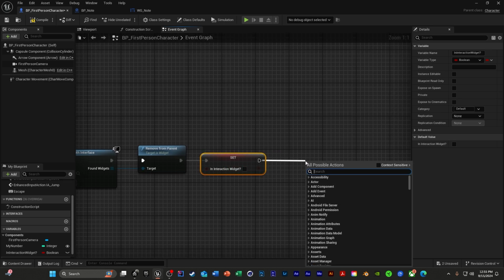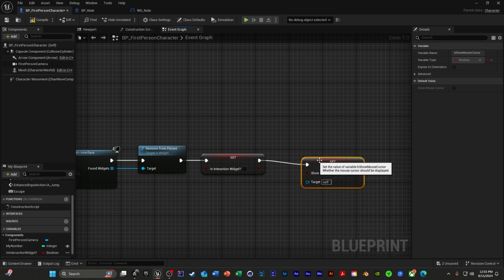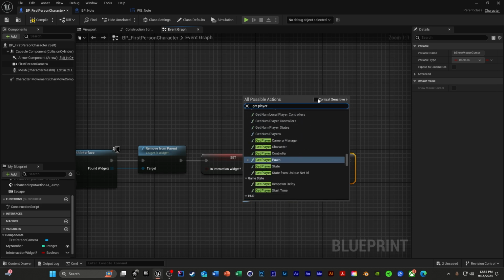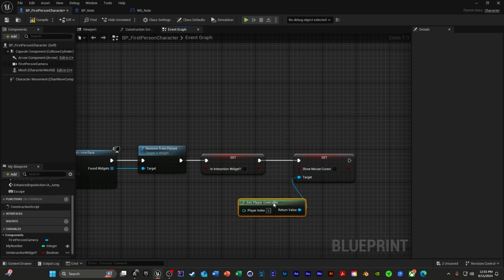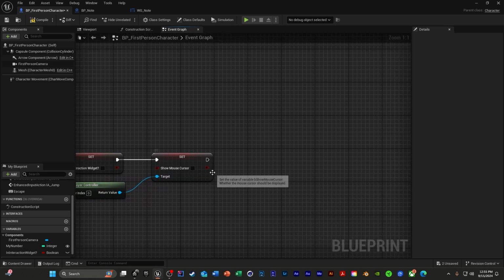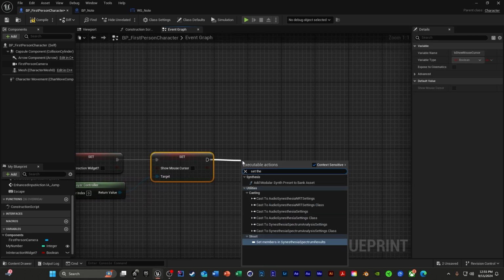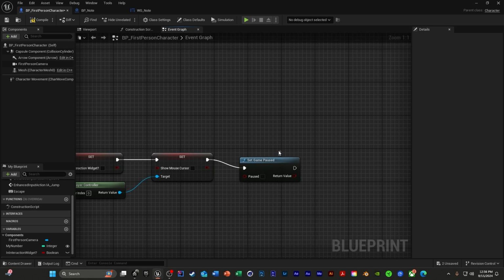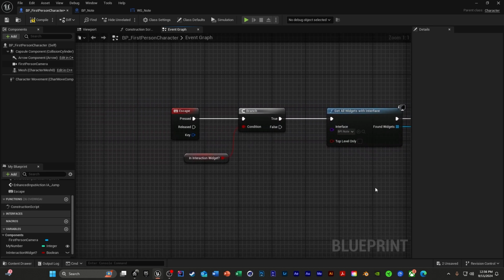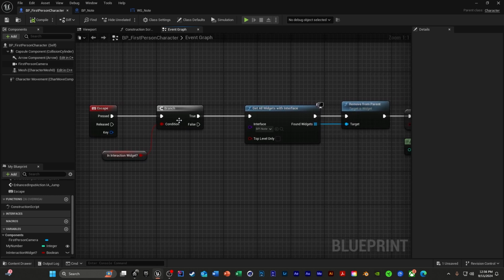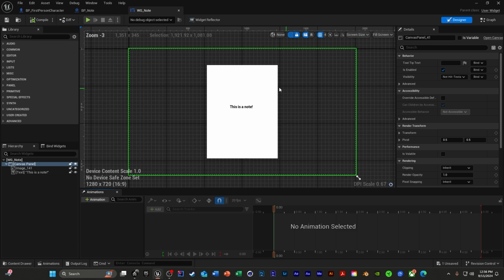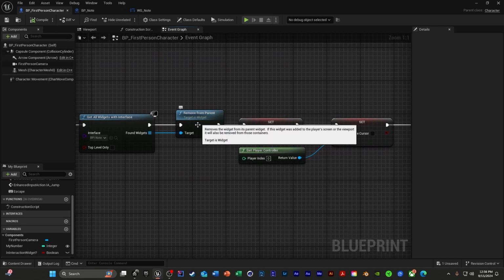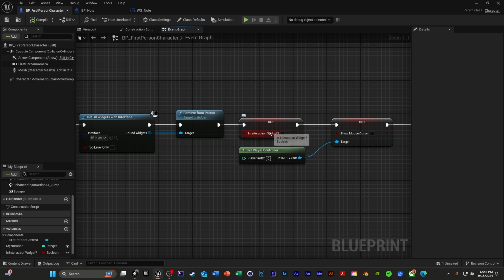Then we can set Show Mouse Cursor to false, and then out of the target, get Player Controller with context sensitive enabled, so that we get this one. And then we can set Game Paused to false. What this is basically doing is every time I press escape, it's going to get all the widgets with the interface of BPI_Note, aka the widget that we just created here. And then it's going to remove from the parent, and then it's going to set the Boolean variable Interaction Widget to false.